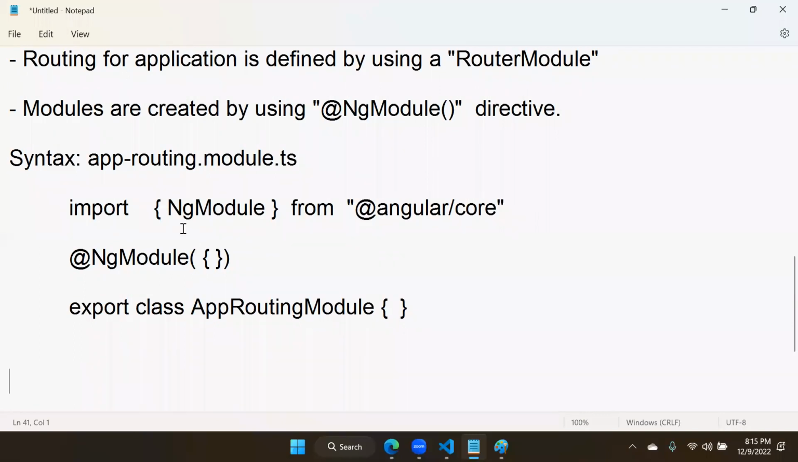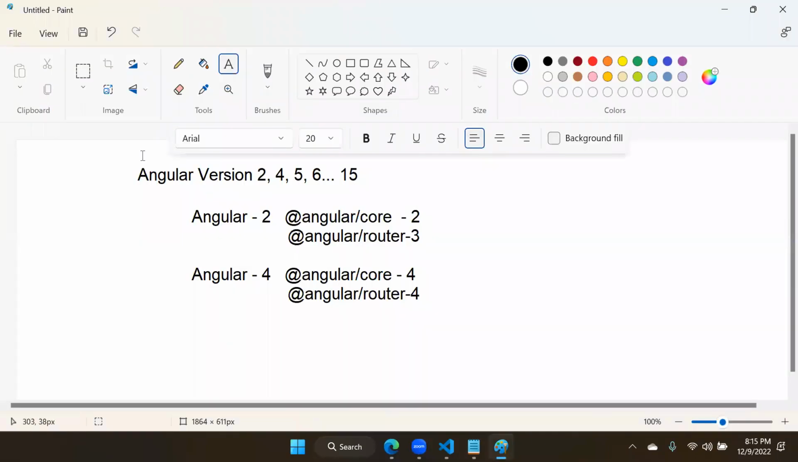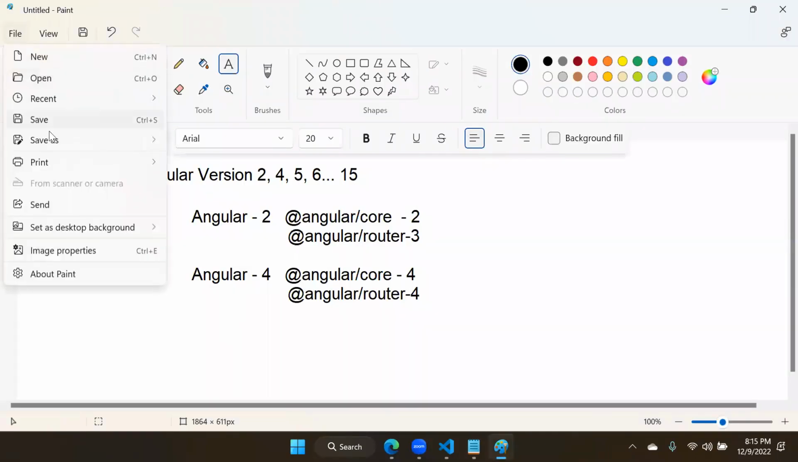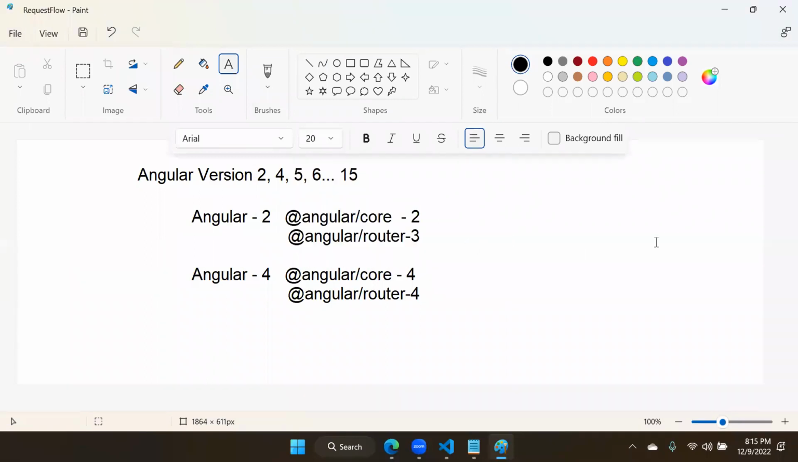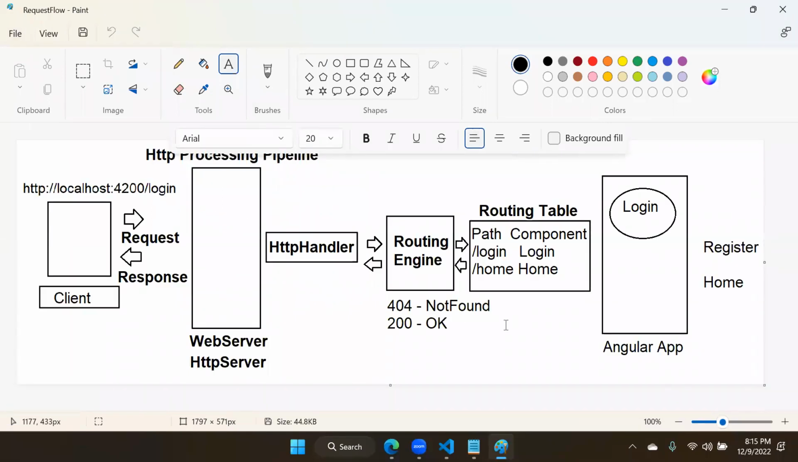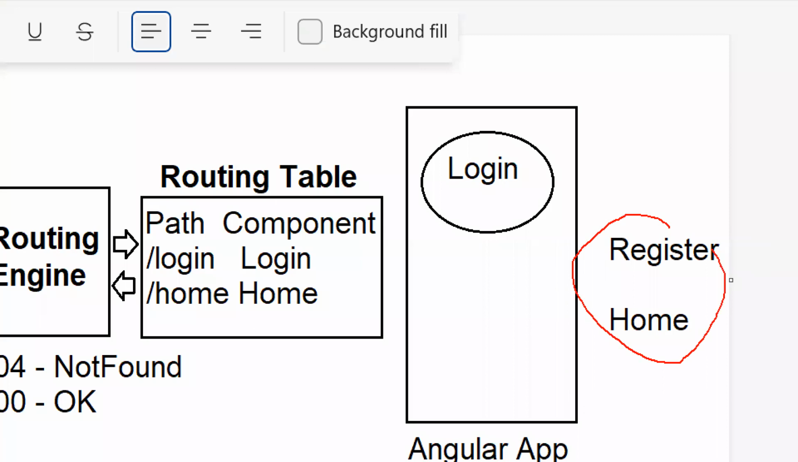Now this is how we have to create the routes and how to write the routes. If you remember the architecture, let me show you the request flow. I hope you remember this. This is the architecture. I explained how it works, right? That means client makes a request, routing engine, route table. Now our application is having some components.